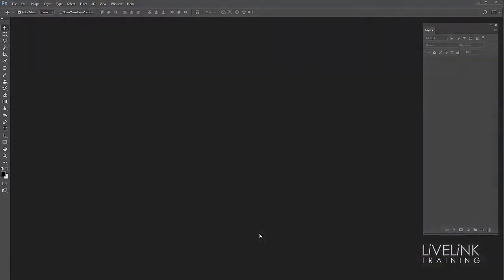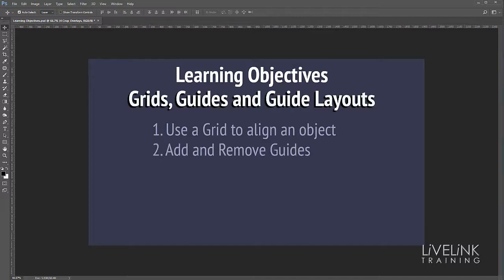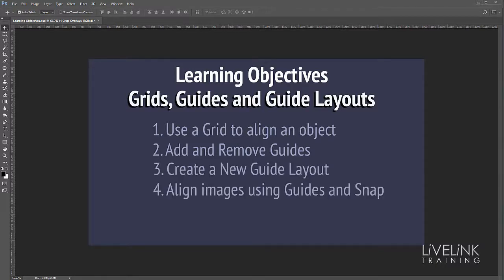Okay, let's get on. What are we going to learn in this video? Number one, we're going to use a grid to align an object. Number two, we're going to add and remove guides. Number three, we're going to create a new guide layout. And number four, we're going to align images using guides and snap. Okay, lots to do. Let's get on.